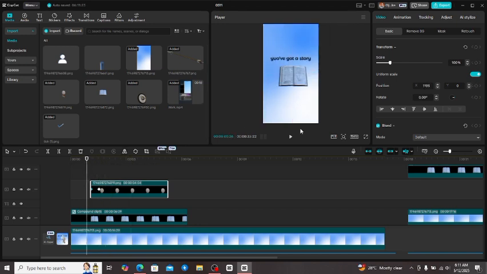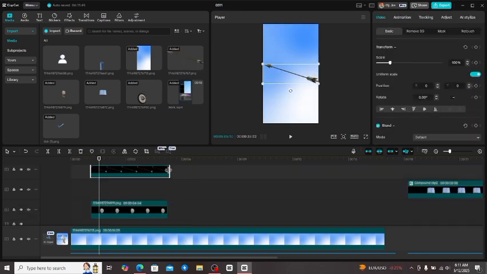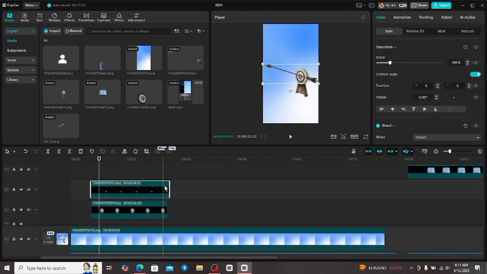Okay. "You've got a story. You've got a purpose." I'm going to rotate this arrow somewhere like this. So I'm going to reduce the size.